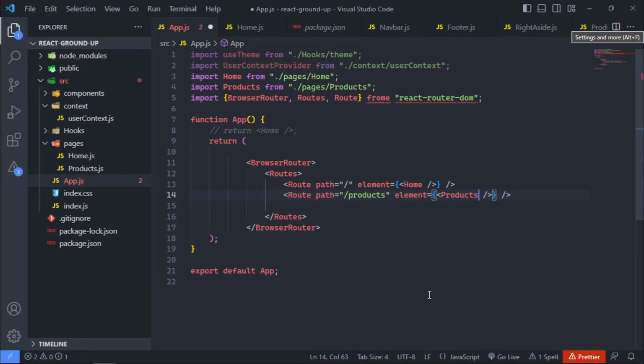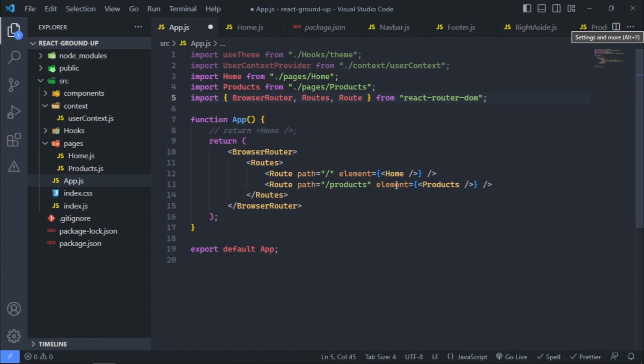So basically that's all about routing in React. It's very simple. You have the browser router which you import, you have the routes which you import, and you have route. Each component you want to route to has to be wrapped inside this route element. It has to have a path, and you specify the element you should route to when the user navigates to this path.